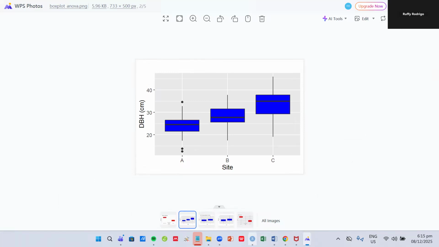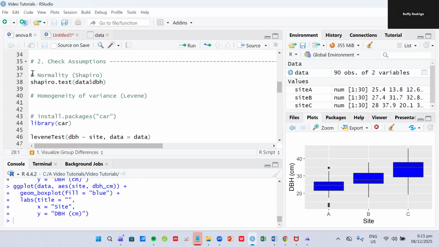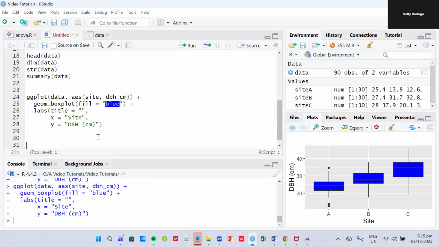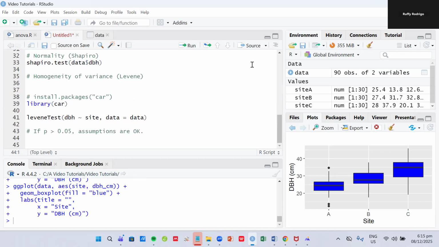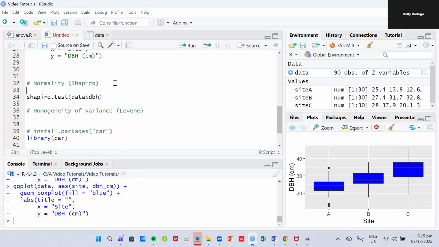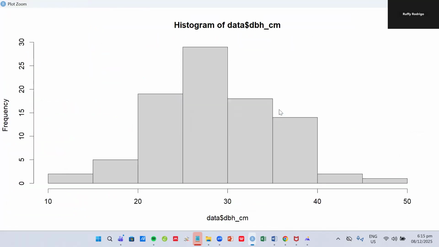And so with that, let's move a little bit more forward. First, we have to check the assumptions. Let's just track it here for visibility. Here, I think I've already mentioned normality. So let's try the very simple test. Look at the distributions of our data set. So test the data and DBH centimeter. Here we can say that our data is normally distributed.